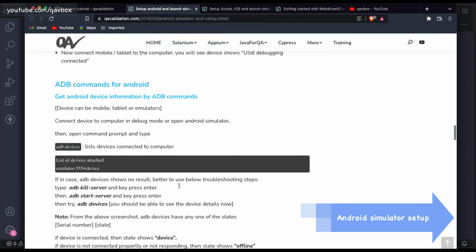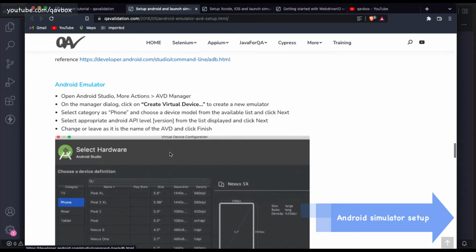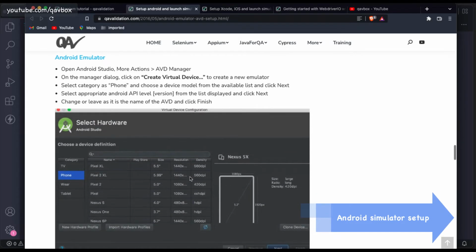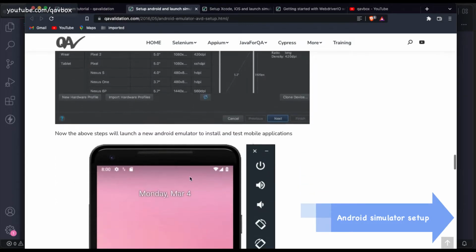Then you have to set up the ADB command as well. If you have not set it up, don't worry about that, we will see it later. To launch the Android simulator, you have to use the same Android Studio and download, or maybe create, a new Android simulator and launch it.